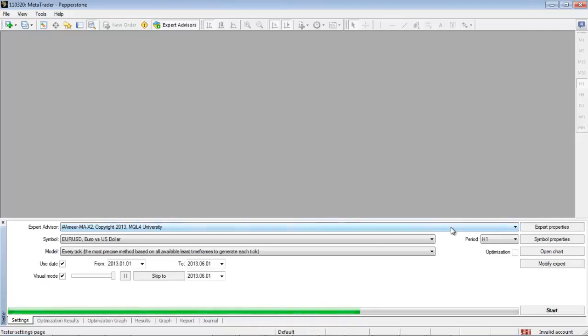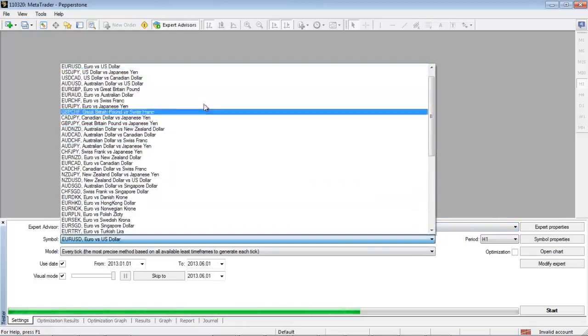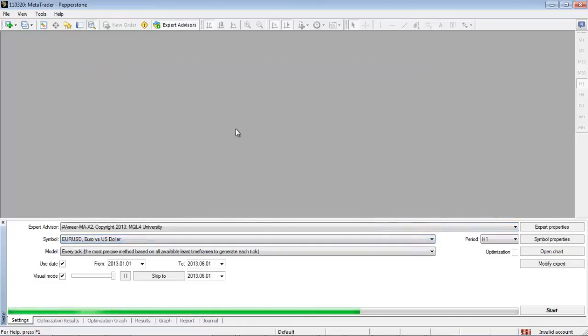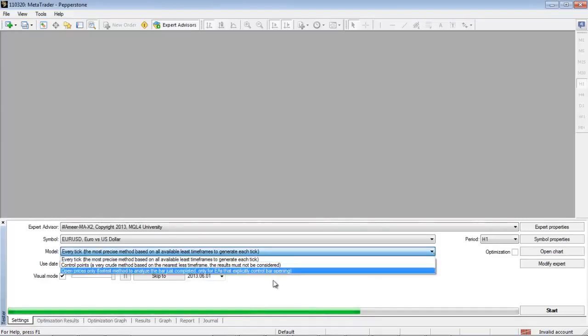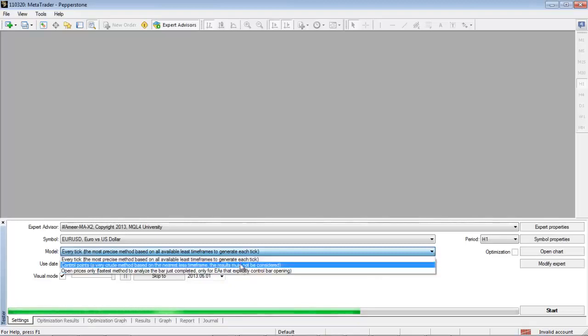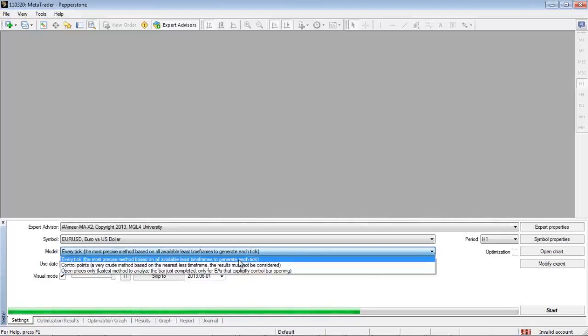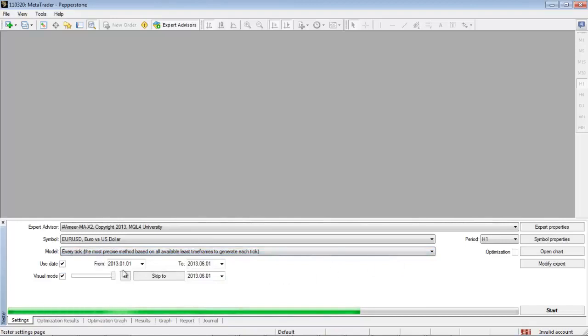Now, after you've selected the expert advisor, you select the currency. And again, for this test, we're just going to use the EURUSD. The tick model, depending on how fast you want to test it and how accurate you want it, or at least as accurate as Strategy Tester can be, you select which kind of model you want. For this one, we're going to select every tick. Date, we're going to select use of the date.